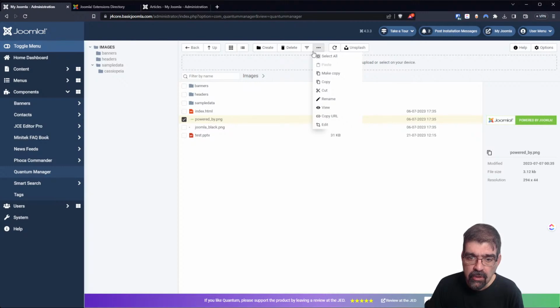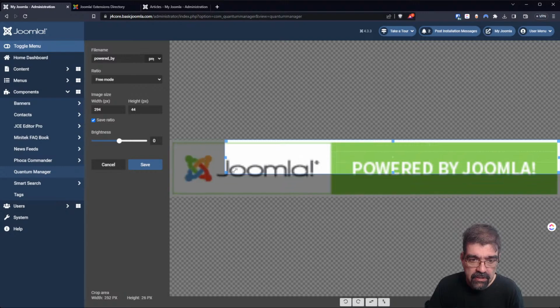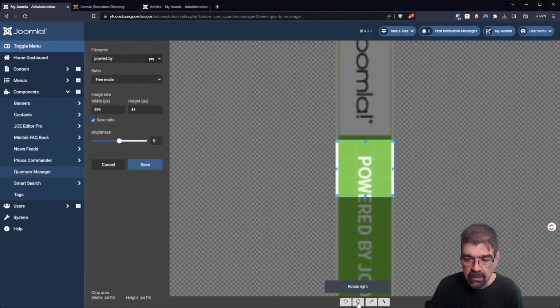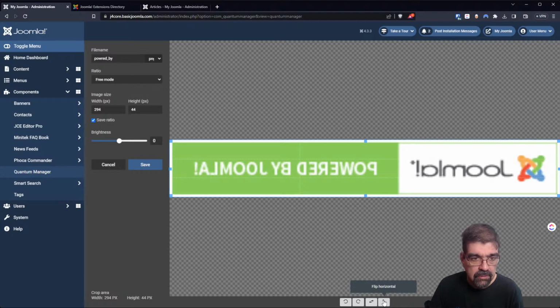Rename, copy URL. Oh, edit. Oh, here we have some editing. Oh, now here we have an editor here. That's very nice. Wow, this is nice. We can change the file name here, it looks like, can we? Oh yeah, look at that. We can do the width, save the ratio. Down here we have some buttons for rotating. That's nice. Flip horizontally. Wow.